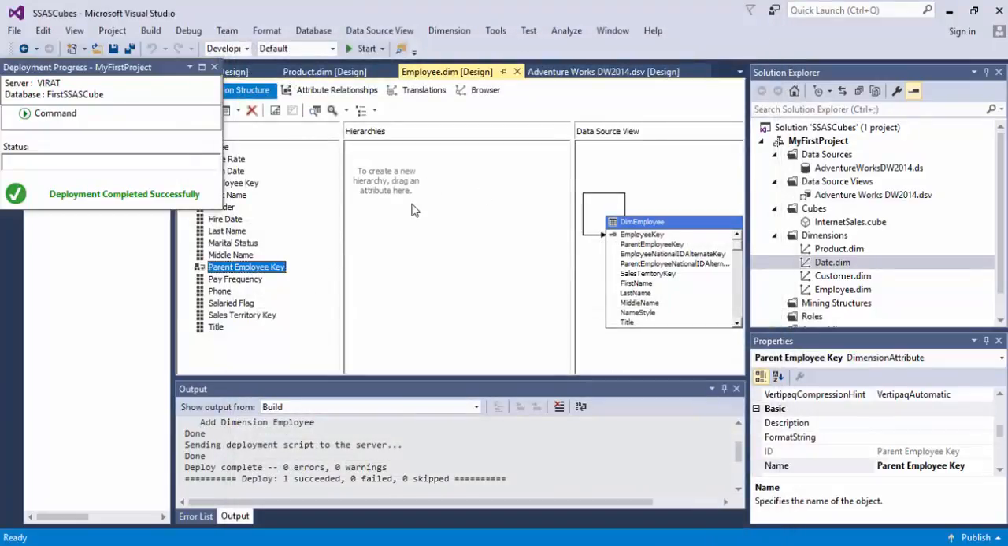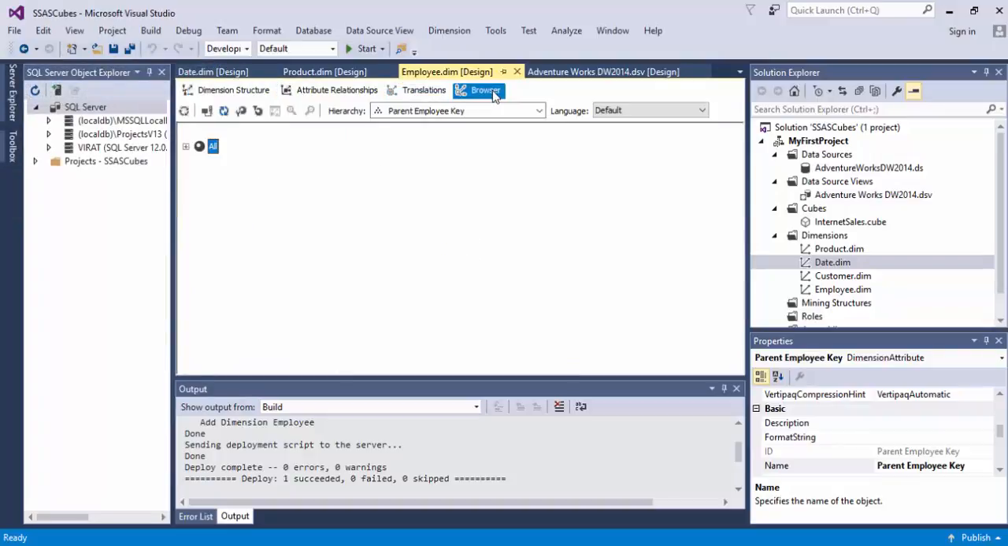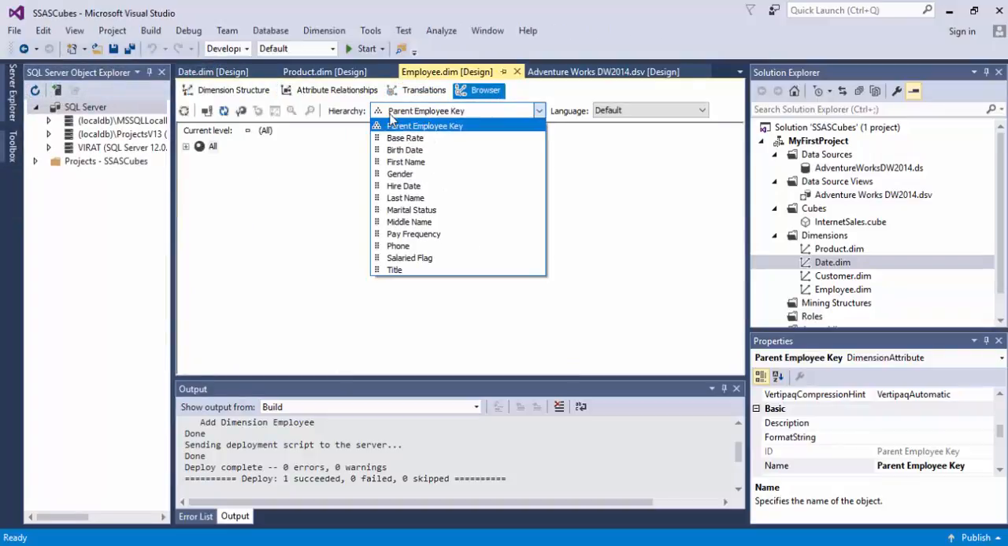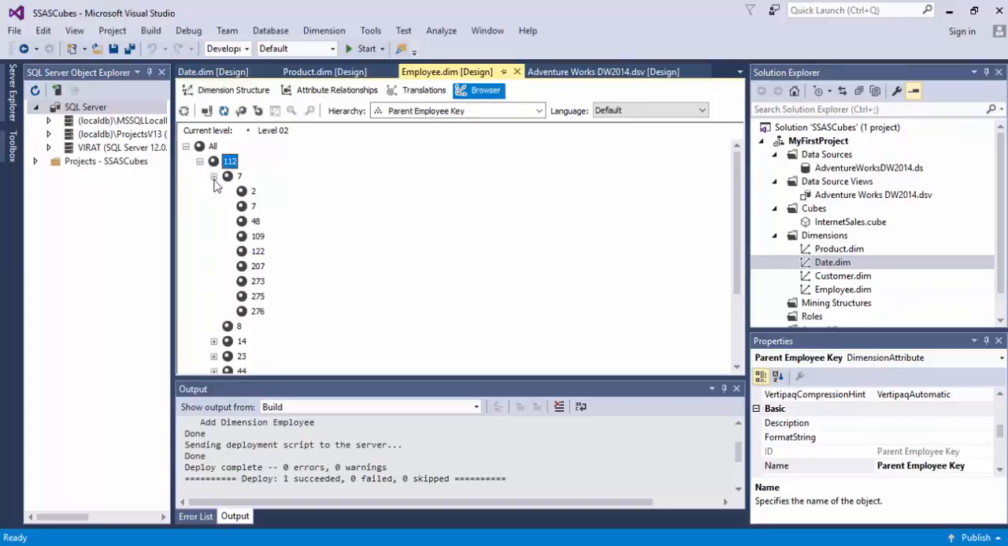Now I am going to go to the browser and take the parent employee key. Now if you see this, I can see 1112. Under this is the parent. Under the parent you got 7. Under 7 you got the employees, and under 14 you got the employees, 14 has 3, and 3 has again.